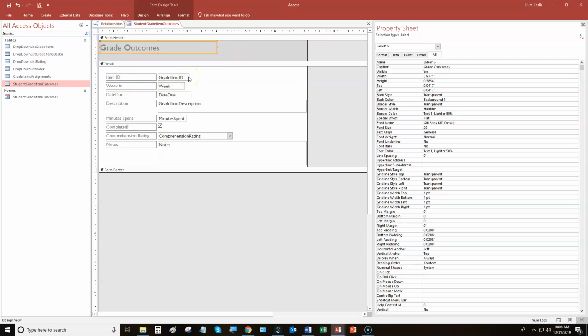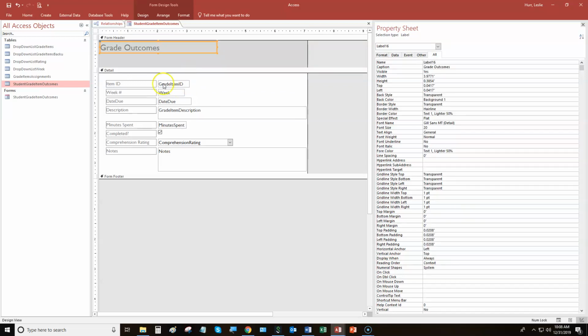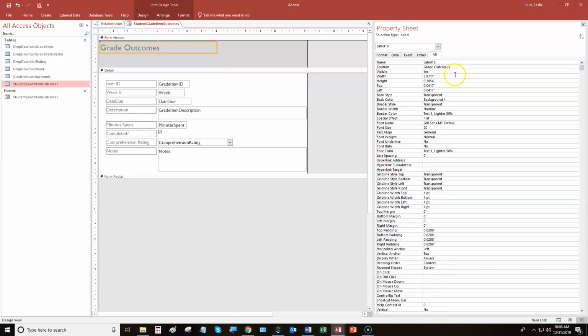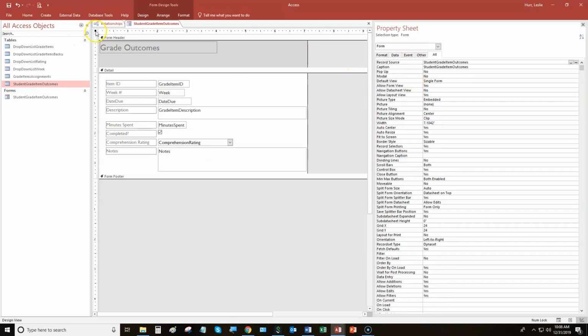The next thing I'm going to do is, I chose columnar, so it would show one record at a time. But I think I like it so that it does the rows instead. So I'm going to click on this box right here, and I can come here to the property sheet and make sure that it's showing forms. Instead of having default view of single form, I can change it to continuous forms.